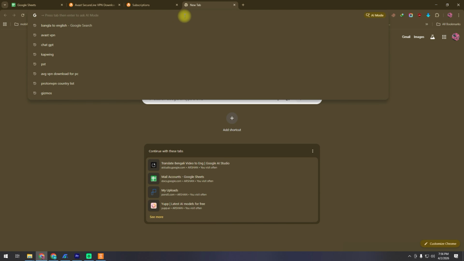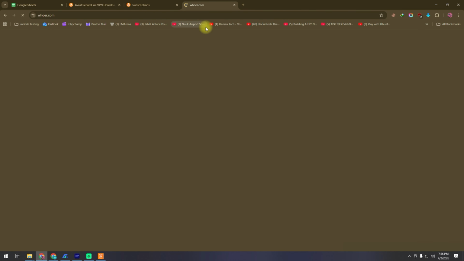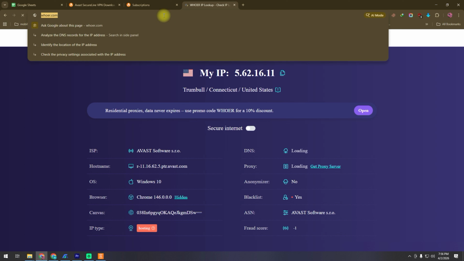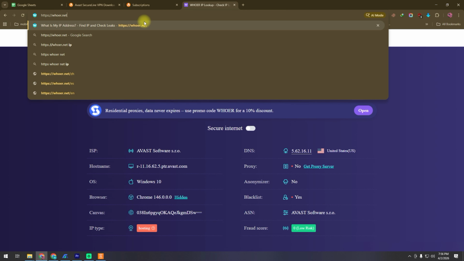Now let's run a speed test. I can see the same location options here as well. Let's select the fastest location. It has connected us to Laos, and you can see this green gradient flowing from the top to the bottom.